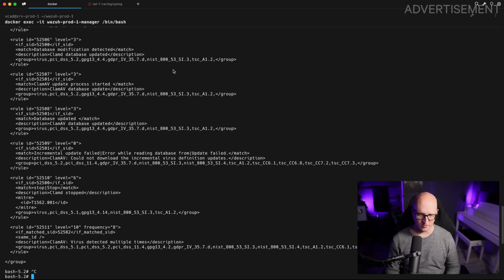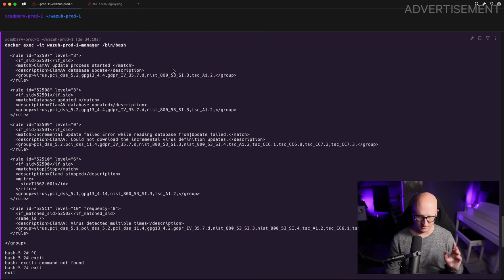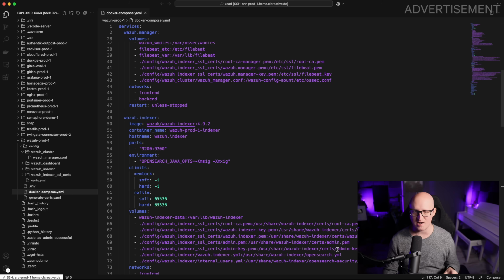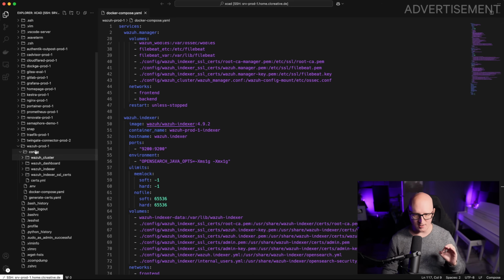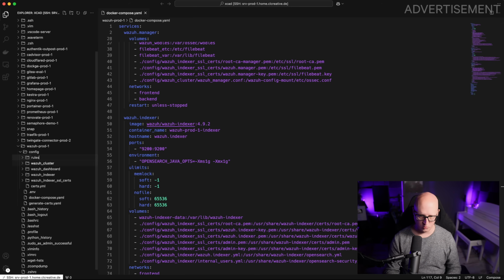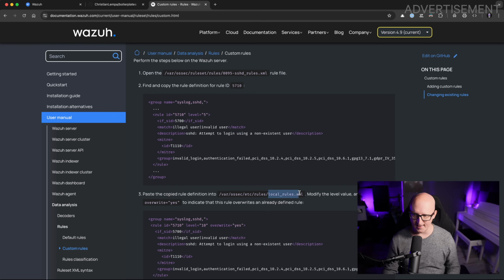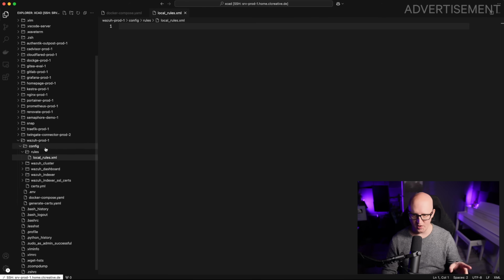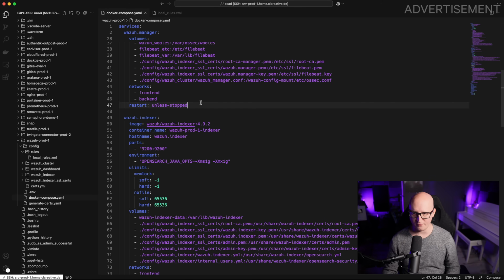And the way you can do this is, we first need to exit the container, of course, and then just take the Docker Compose project down, so stopping the Wazuh platform entirely. And I want to create a new directory that is called rules. And in here, I'm creating a new XML file that is called local rules. Yep, and this we need to mount in the rules directory of the Wazuh platform.